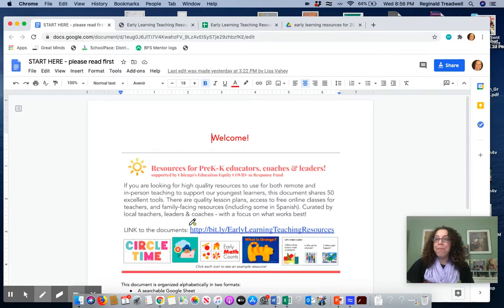We know that many of you are looking for high quality resources to use in both remote and in-person learning. Resources that will support our youngest learners. The resources recommended here are especially focused for pre-K and kindergarten learning. And we have organized the materials in a folder of materials to include several things.